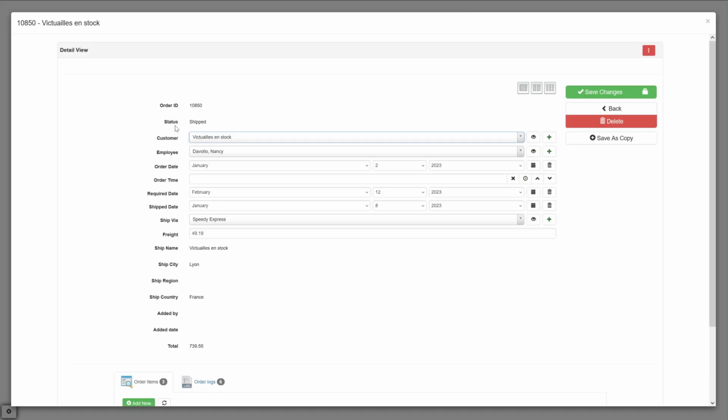This opens a dialog box that shows the order details, and if I have the permission, I can edit the order details from here. This is a convenient way to access the orders placed in a specific date quickly. I won't make any changes here, so I'll click the back button to close the dialog.